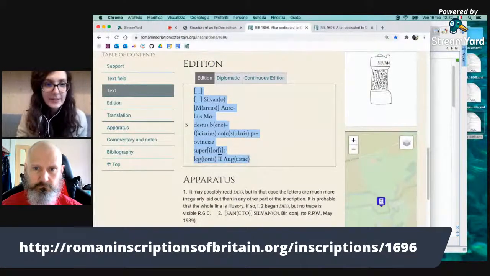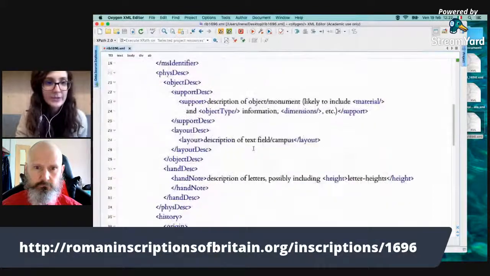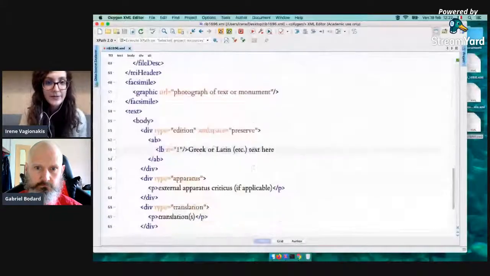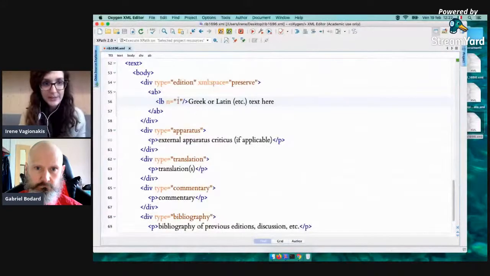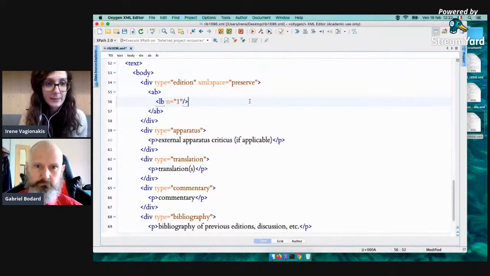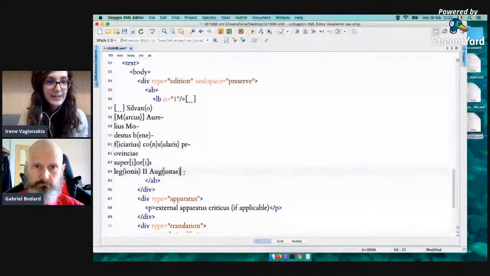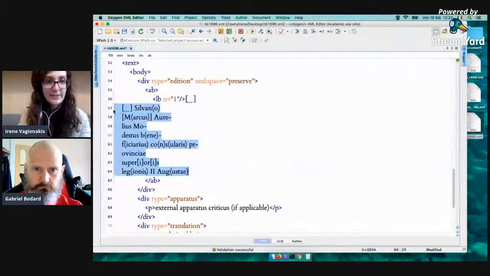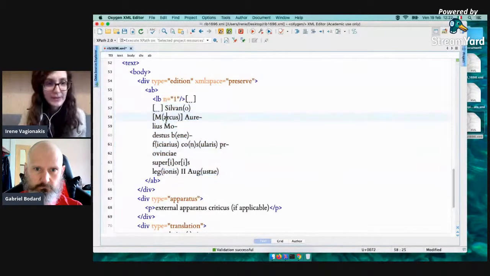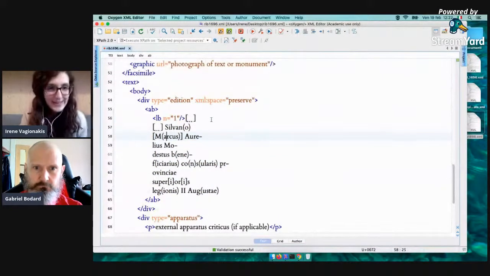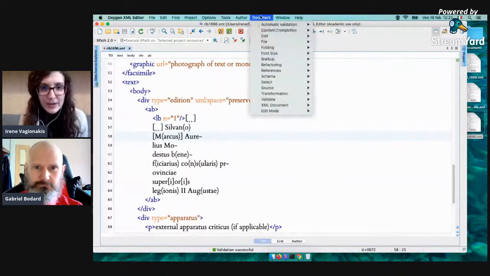So I'm copying it, and then I'm going to the point inside the template where the text goes. So inside text, body, div type edition, xml:space preserve in this case. Inside the ab, anonymous block here, I can remove this Greek or Latin text here, and after the line beginning, I can paste my text. And I can also align it like this, just to have it in a nicer way. I'm also going to enlarge the font size a bit.